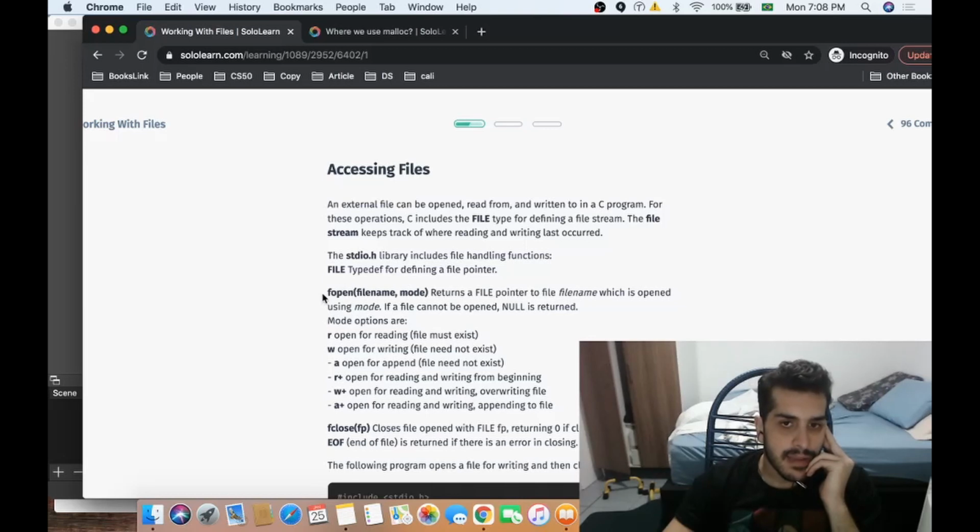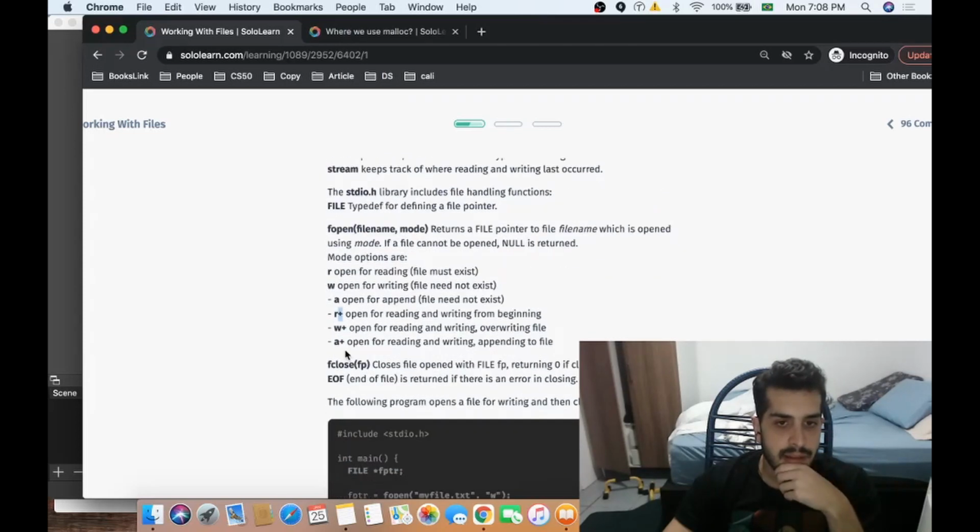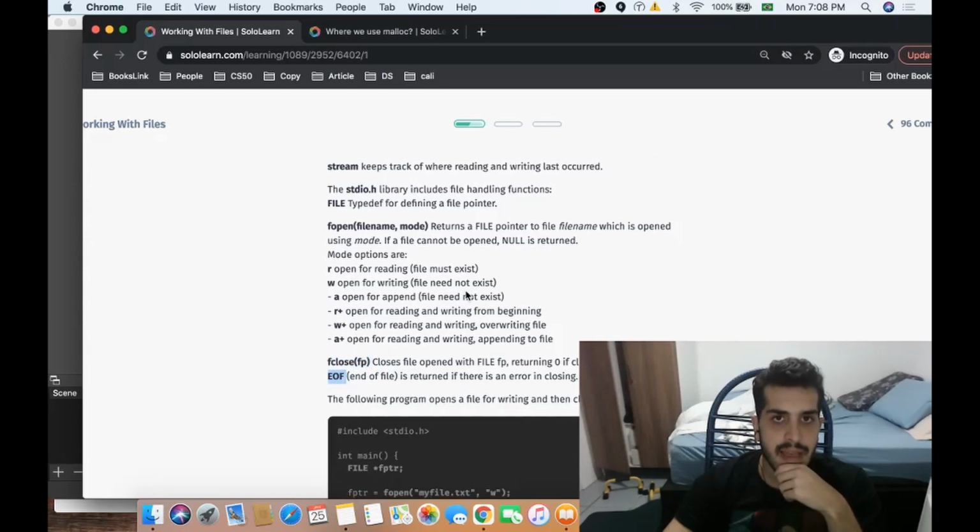So basically use fopen to open a file. There are many modes. You can read a file, you can write it, you can open to append. Those are all really useful. And then in the end you have to close a file. EOF means end of file.